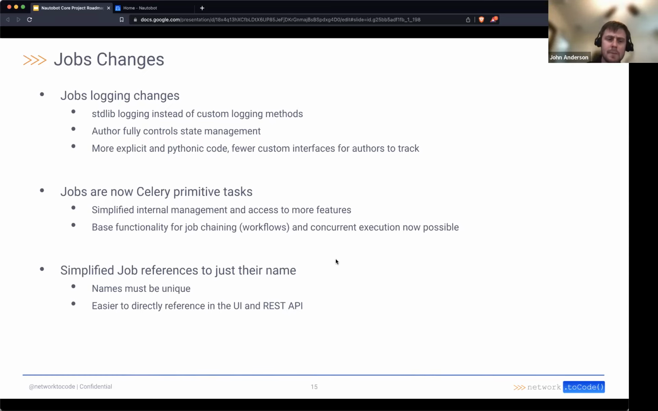The way that we reference jobs is being simplified. So it's just the name. If you've been using the REST API to do job executions or referencing in the UI, sometimes it can get a little bit convoluted as to how we reference a job, either by its UUID or by its complex Python class path. So now job names just have to be unique, and that name is how we'll reference them. So hopefully that's a little bit easier going forward.